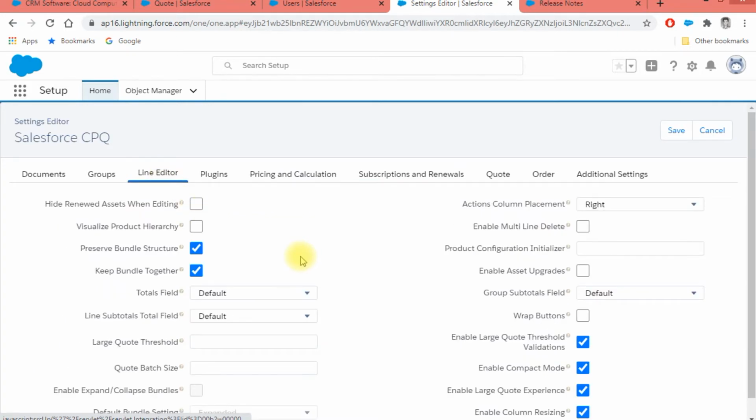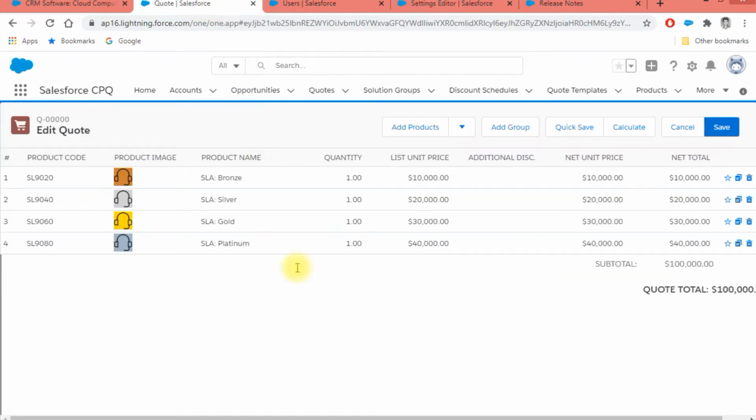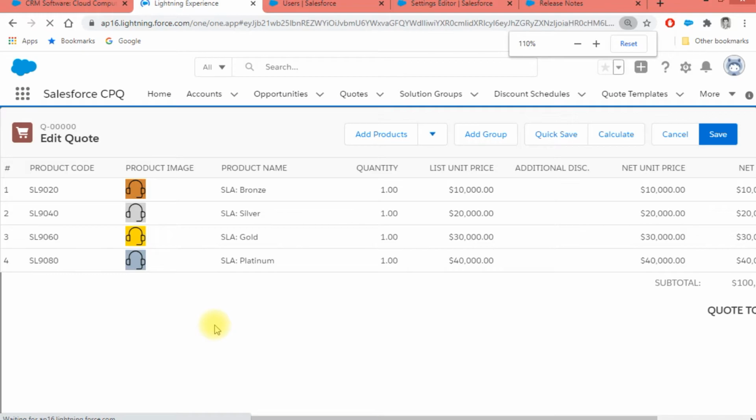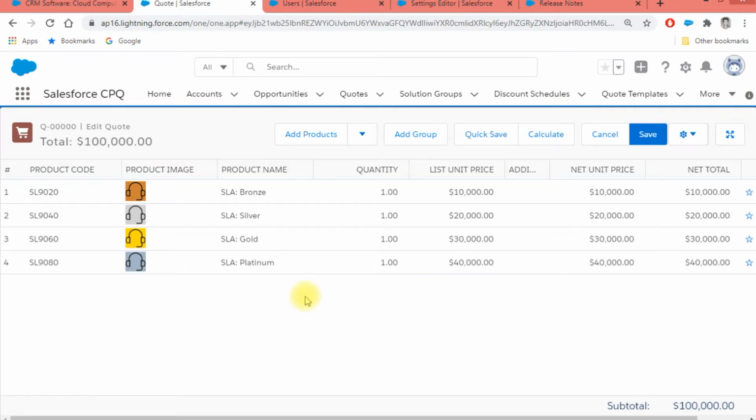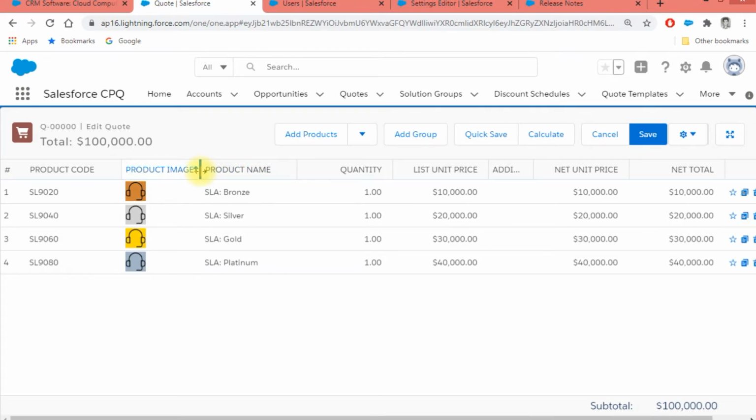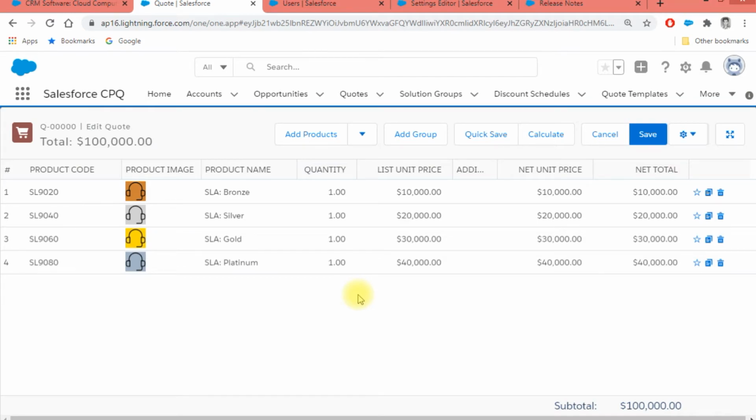Okay, so we have enabled these options. Let's save this. This is my existing quote where I don't have the ability to resize the column. So let's refresh this particular quote line page. Okay, so here you can see we now have options to drag the column and change its size. Each sales rep can make this adjustment as per their need, and they can save this. And those changes will be applicable to each field set.